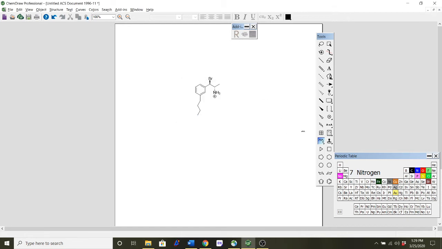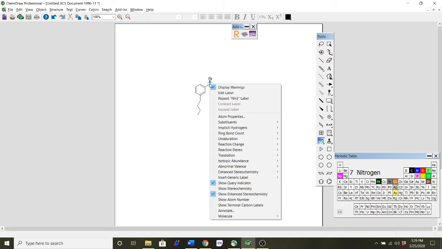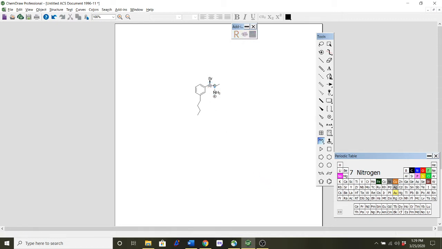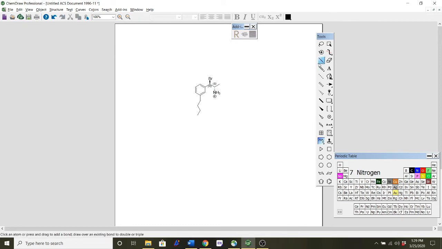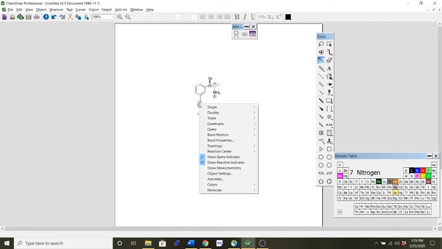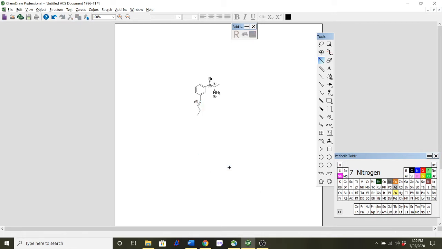All right, so some other things you can do that are really useful. If you go over and highlight on a stereo center and right click, you can get this nice big pile of things that it'll let you do. But one of the more interesting ones is Show Stereochemistry, and it will show you the stereochemistry for that center. And the same thing over here. It will do the same thing with double bonds. So here, it will tell me if I show stereochemistry if it's E or Z.